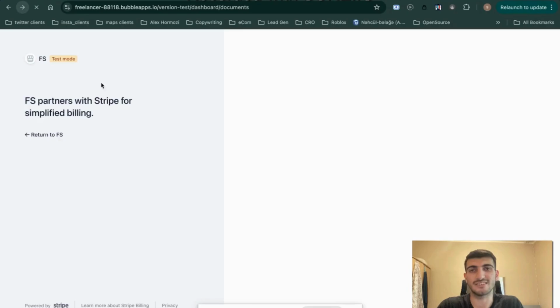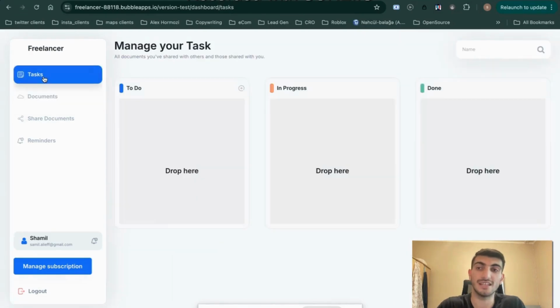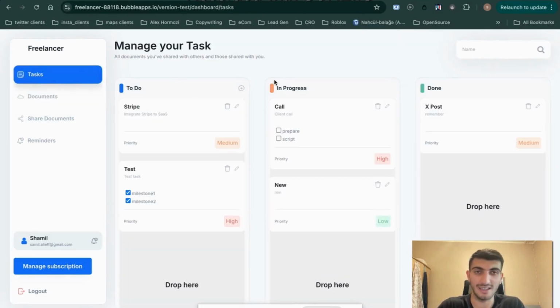This is not specifically a SaaS feature. So I will leave it to you, if you want to try it yourself, to subscribe and use the freelancer tool, which will be very, very beneficial for your freelance career. So I would say this is overall the look of the SaaS application.